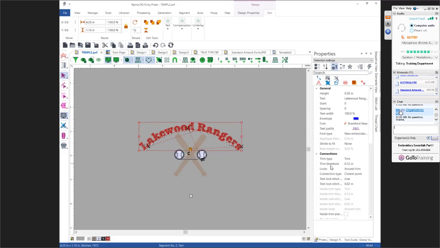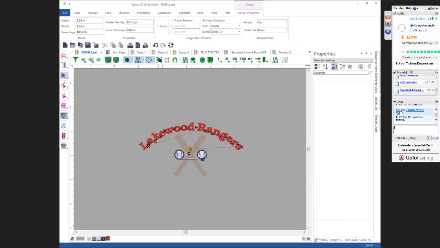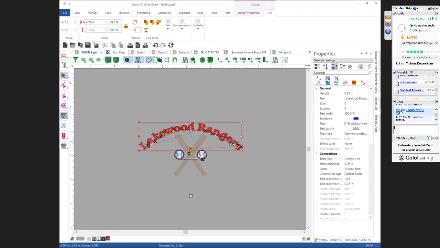So right now the trim threshold is 0.12. So you could change the trim threshold to be smaller. So let's say you went 0.09. So that, again, is going to put in a little bit more trims. If you literally wanted it to trim everywhere, you could change that from trim to always trim. Again, realize when you make it trim all the time like this, though, it's going to make your design sew longer. So no, the dotted lines don't matter because they're not going to sew. So it's already trimming there.